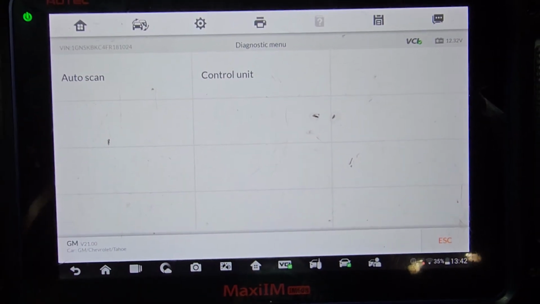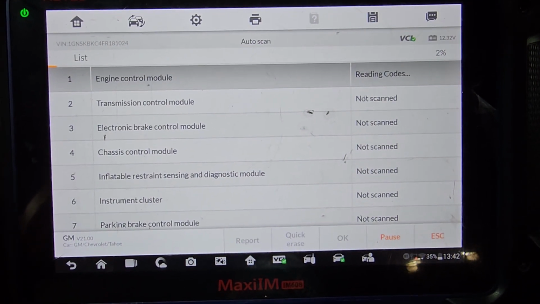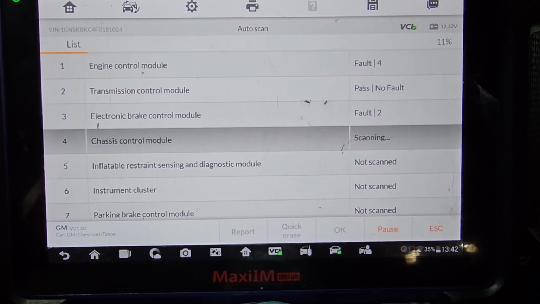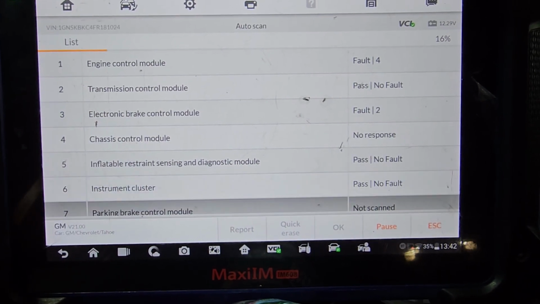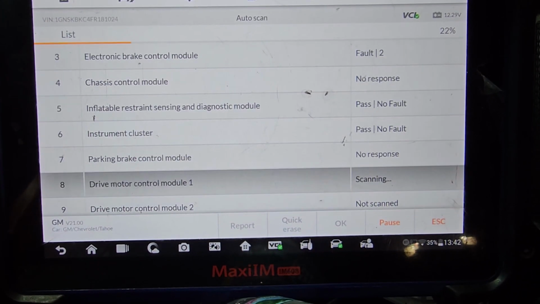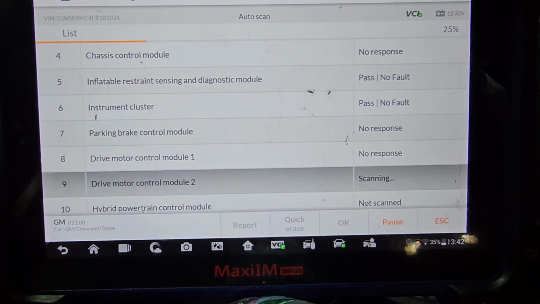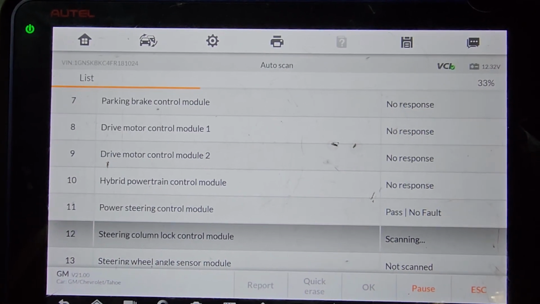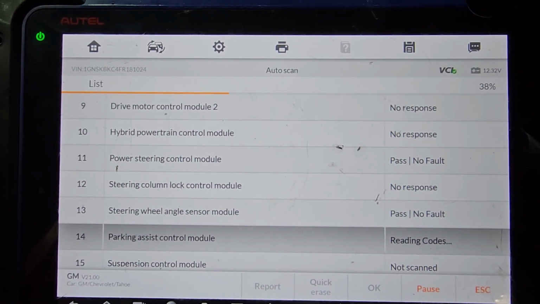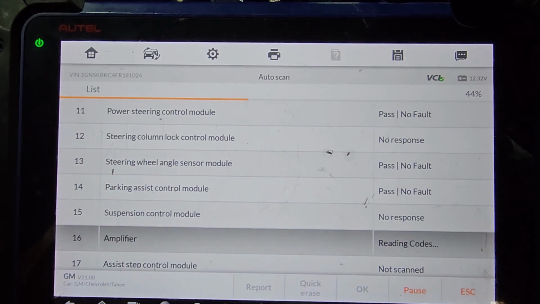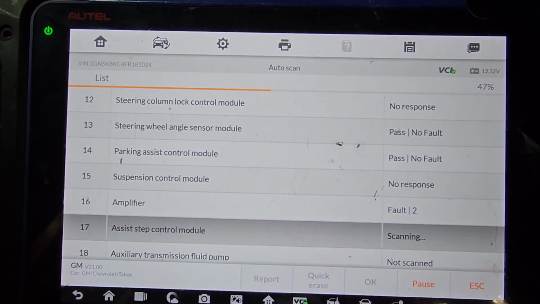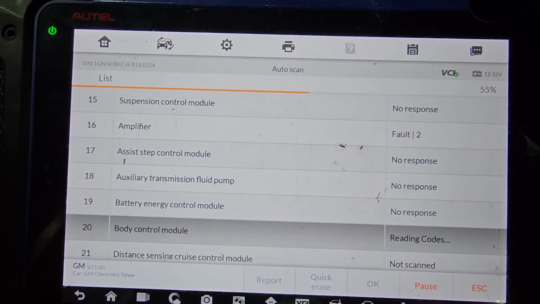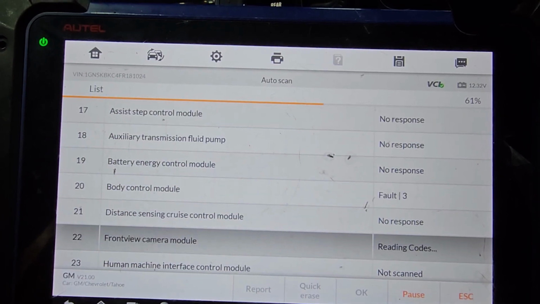Okay, auto scan. I'm gonna scan the whole car to see what's going on. Engine control module, I have 4 faults. Transmission no fault. Brake 1 fault. Instrument no fault. Driver control module, if this car is hybrid. Power control module. Amplifier, auxiliary transmission fluid, battery energy control, distance, front view camera.